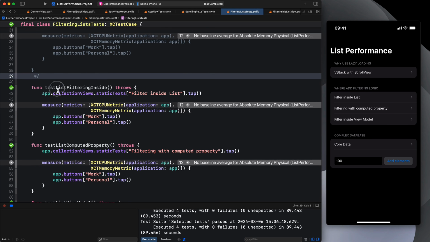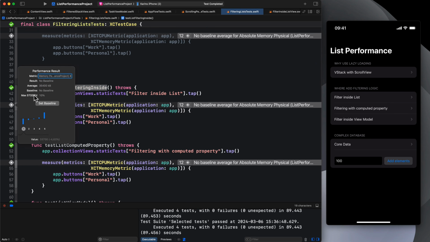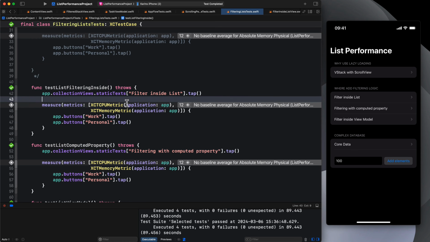Then we have a look at filtering inside. CPU time is 0.4 seconds. This is good. I set this as baseline. And the absolute memory is 35,000 kilobytes. This is also quite high. We'll see if this is also scaling up.